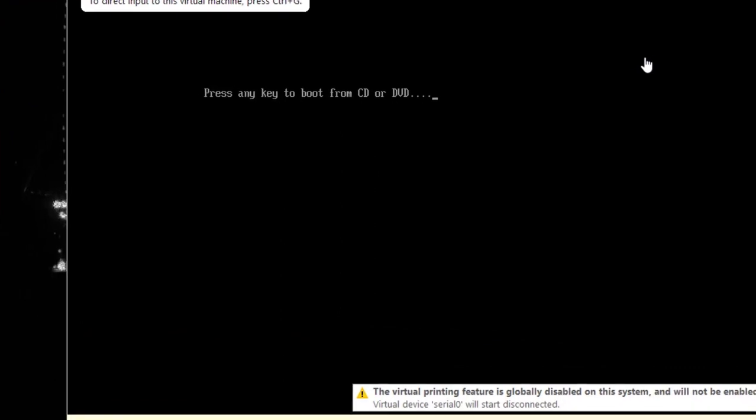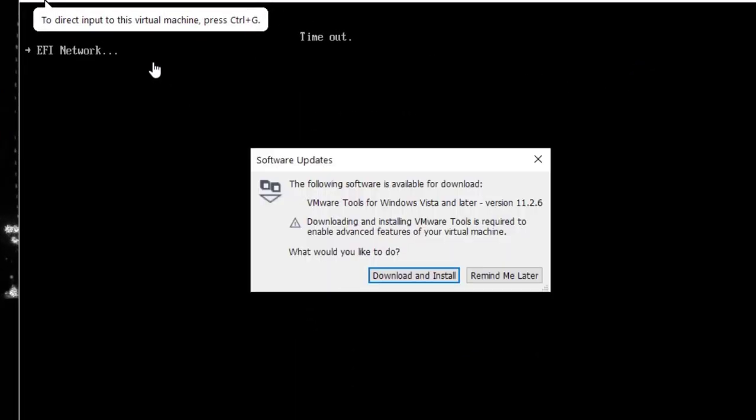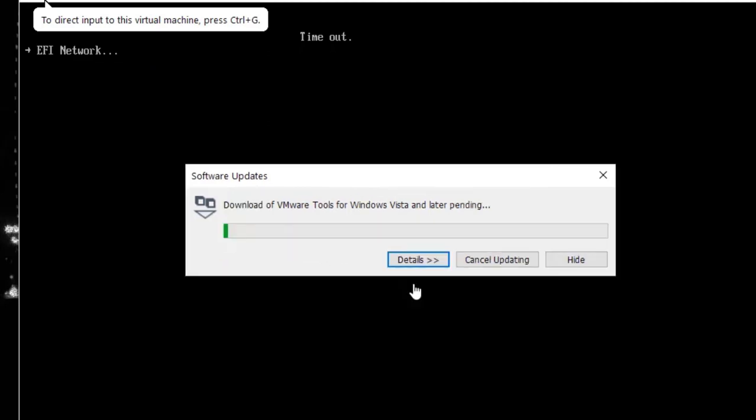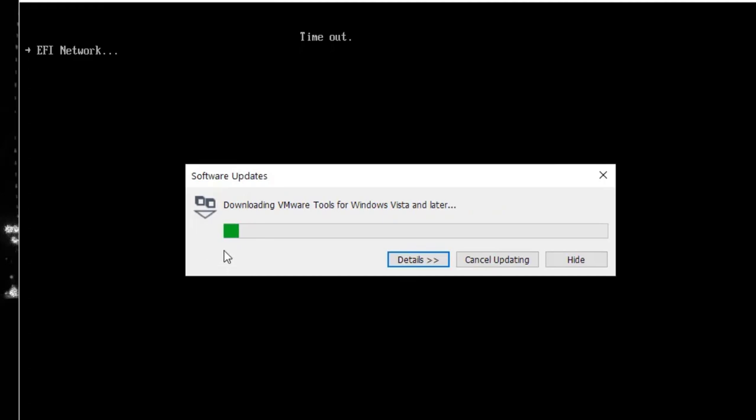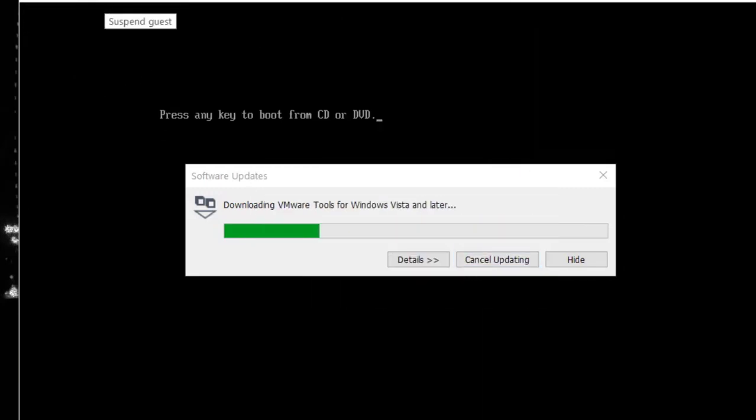Immediately when you see this, hit any key, or else you'll see a message saying timeout. I'm just going to install and upgrade these things. You can do it, or you can just skip them. It's not mandatory. When you hit any key, on the next boot you automatically see the Windows 11 setup starting up.